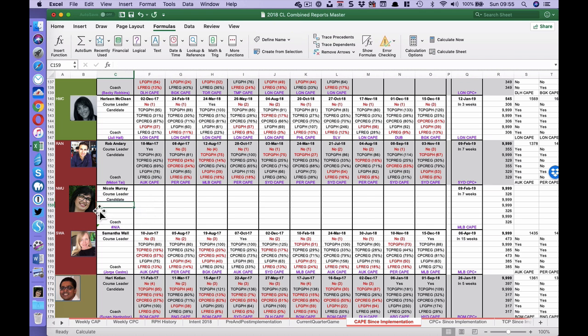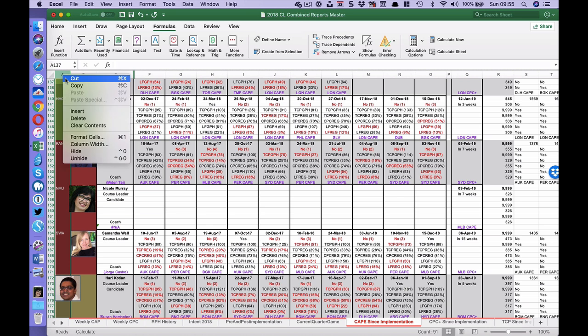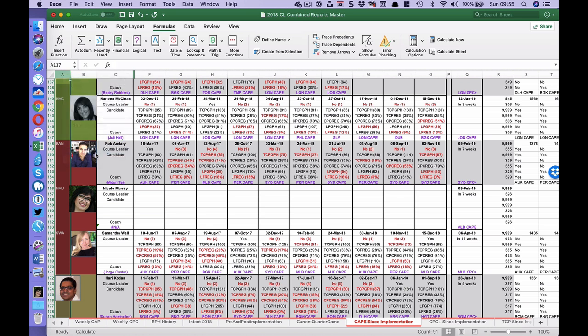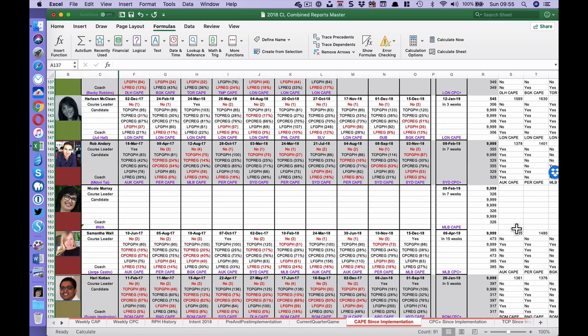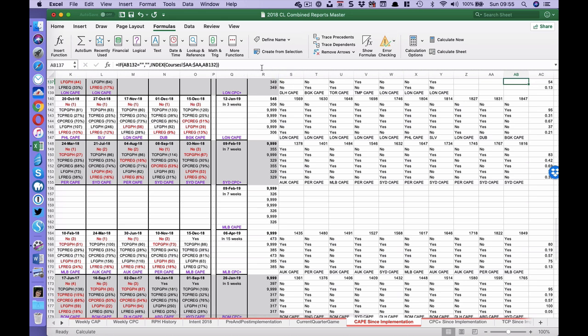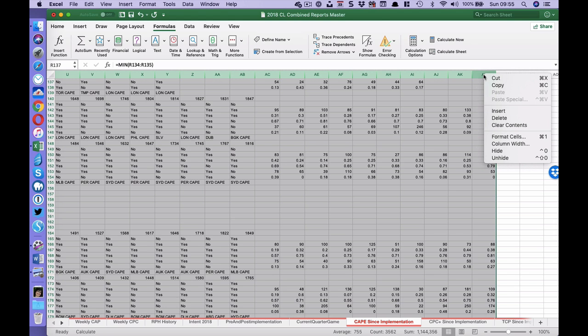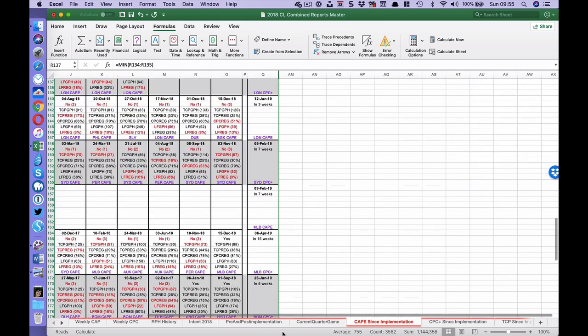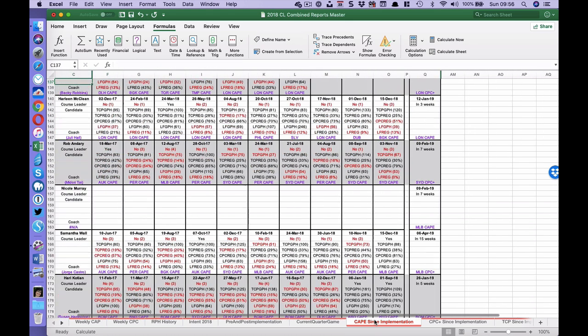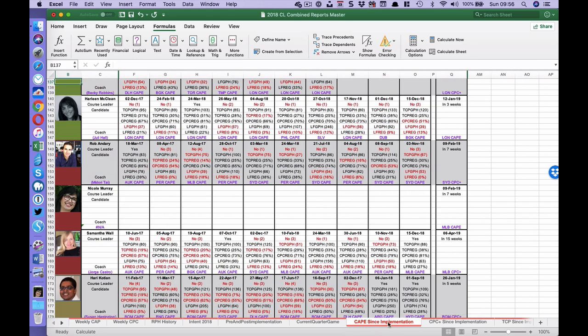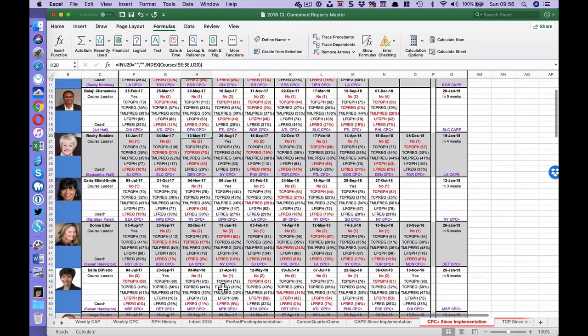Okay, we'll hide this. Now over here, she hasn't led any courses, so we can now also hide these columns. Hide. All right. That does that for CapeSense implementation. Let's try CPC.